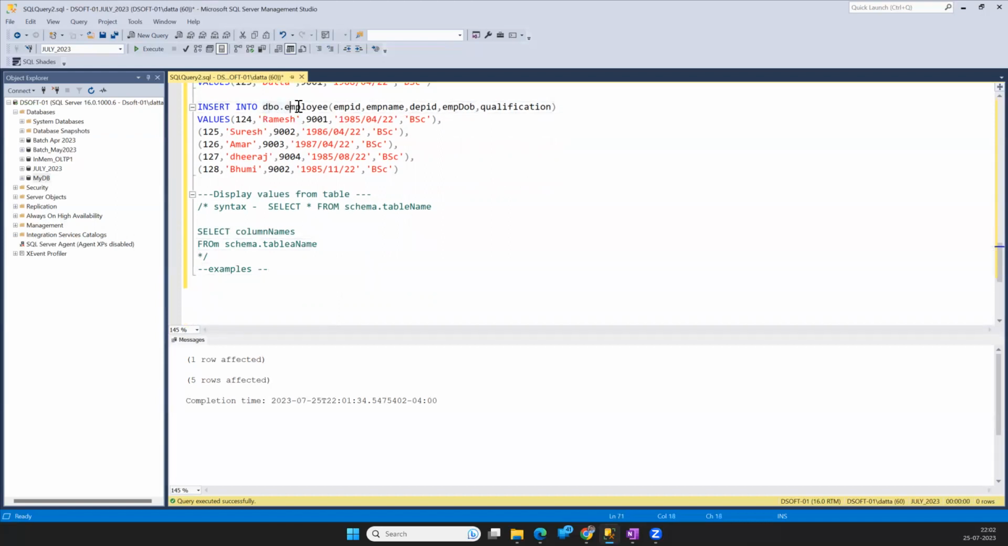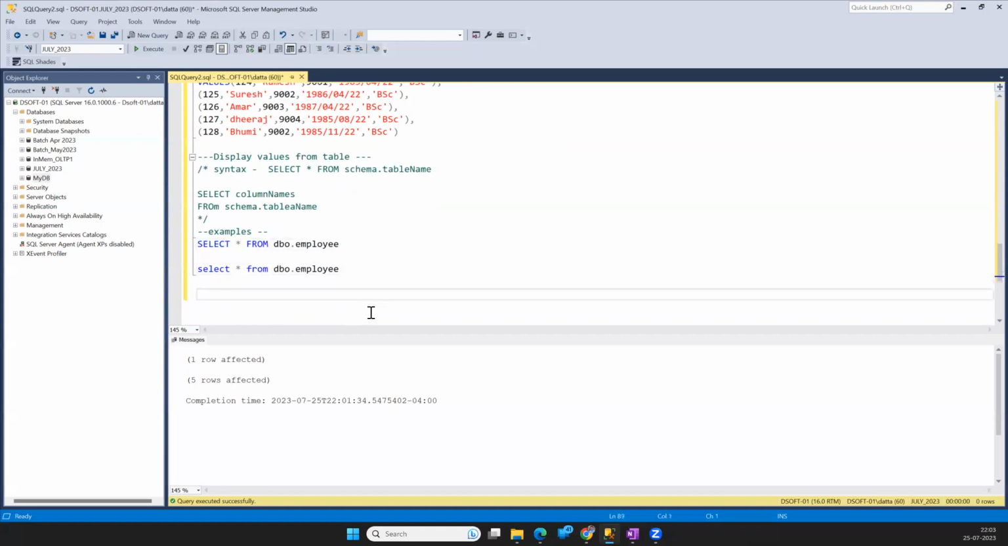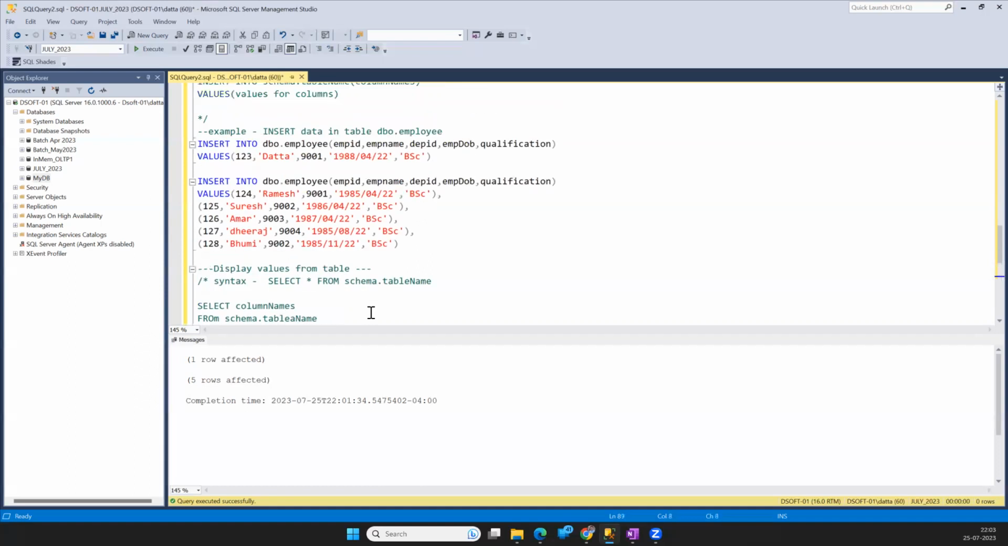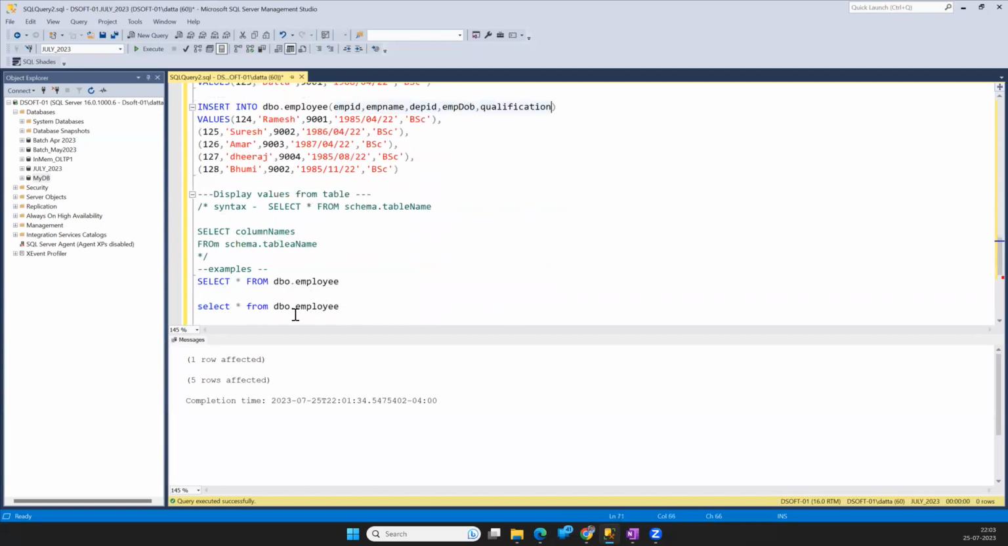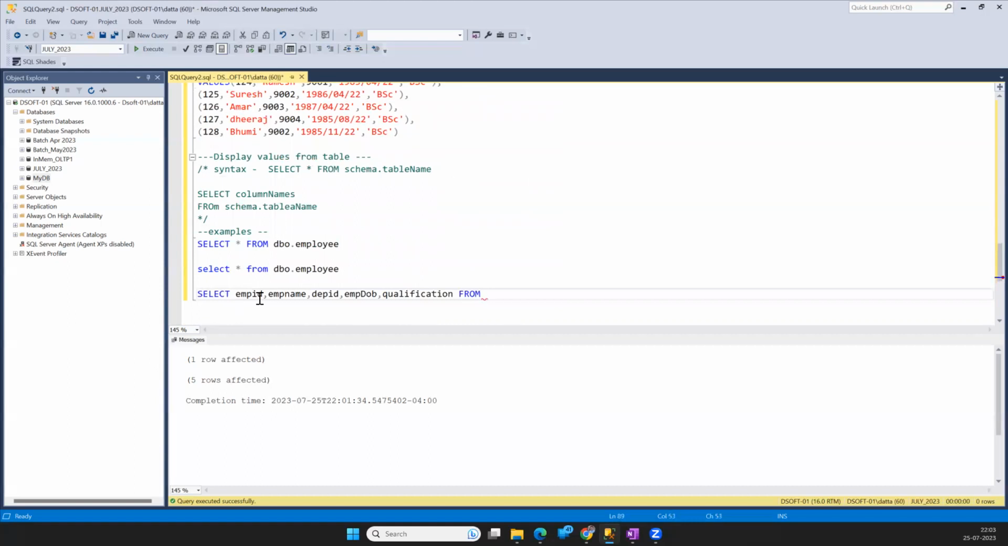I can write select star from dbo.employee. This is not case sensitive actually. You can write anything. If I write like this also, it's working. Otherwise, I can write all small or all capital, it works. No issues. Or you can write like this, column names also you can specify, from table name.